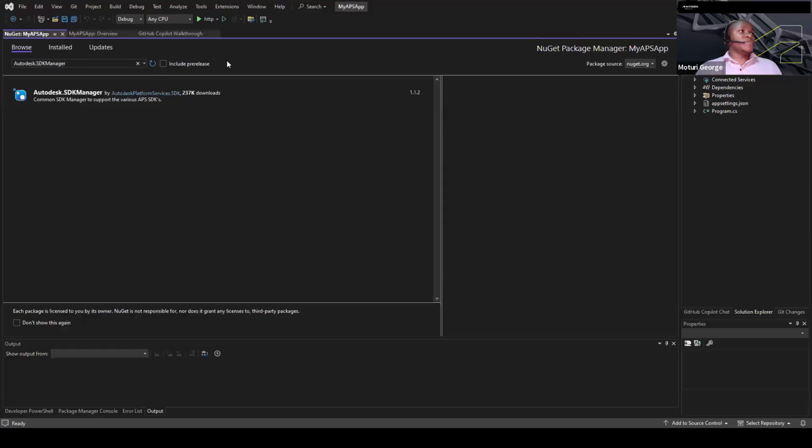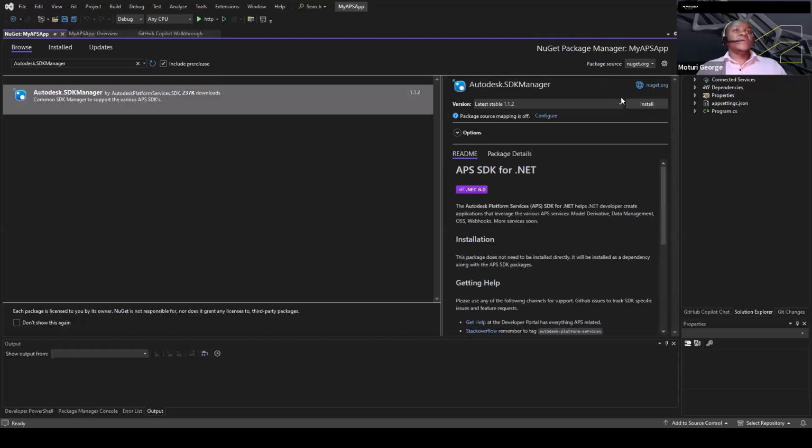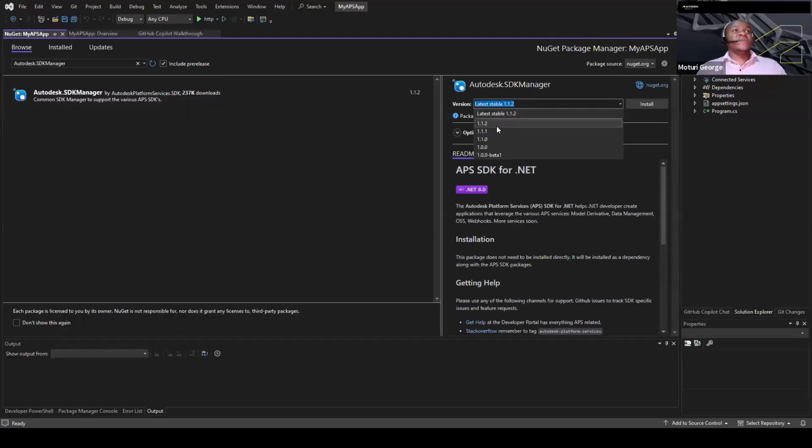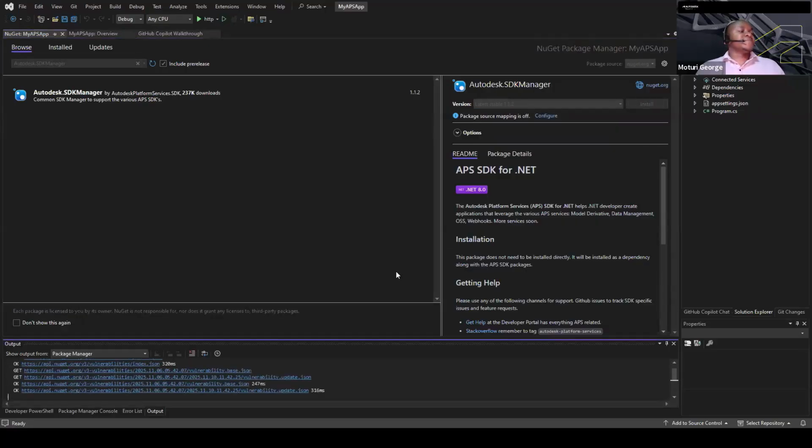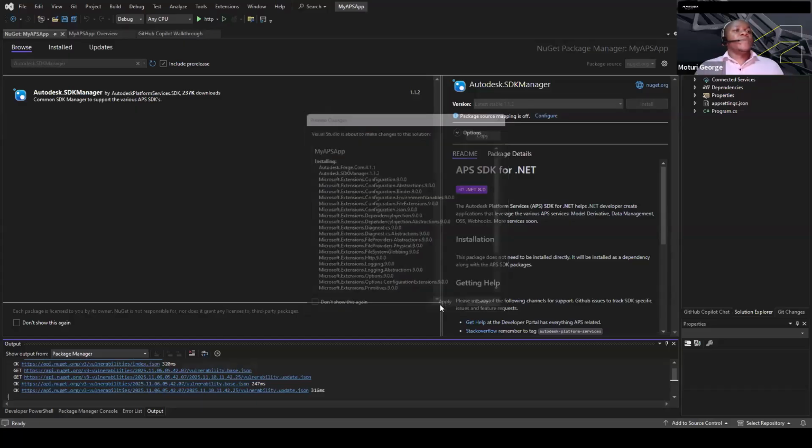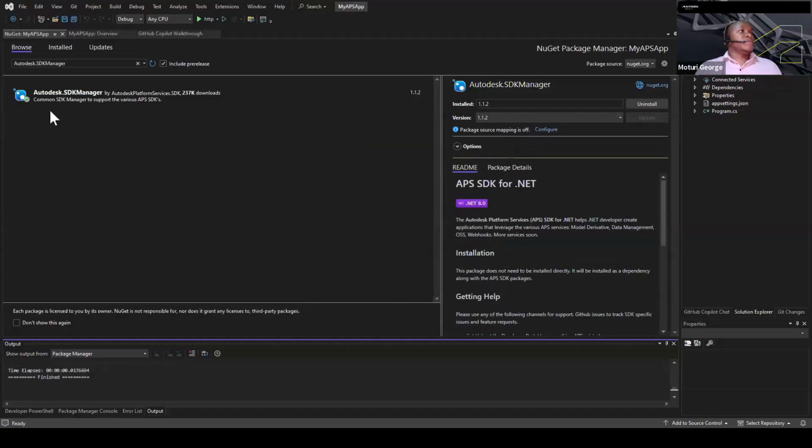So for us to get the latest beta version, we are going to check this option. This is the include pre-release. So let's check on that. Then click here. It doesn't have a beta version. So the latest stable version is 1.12. So we install that. We apply. So we have finished installing the first package.